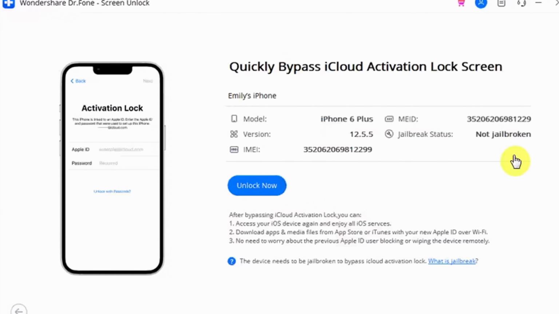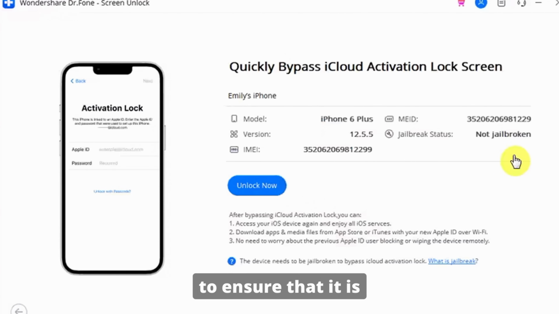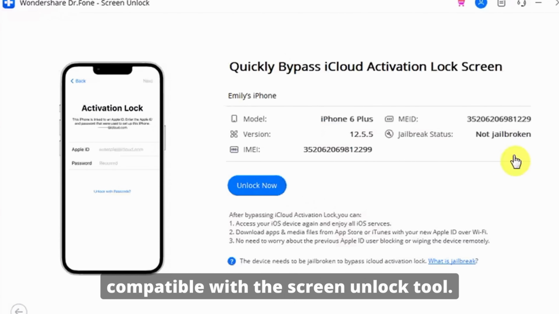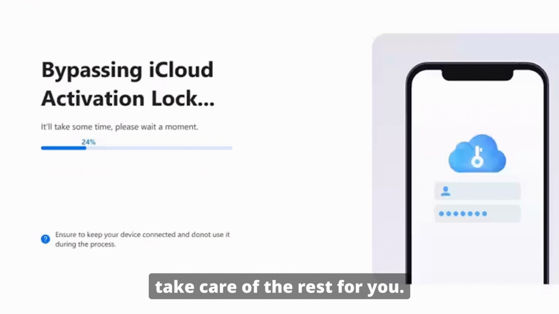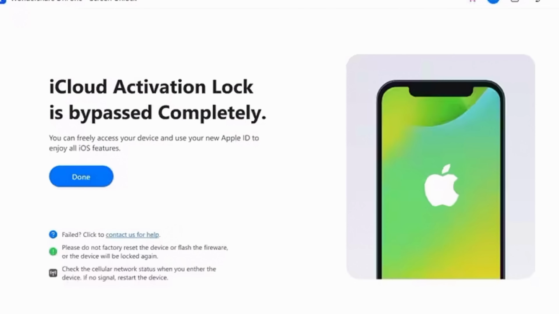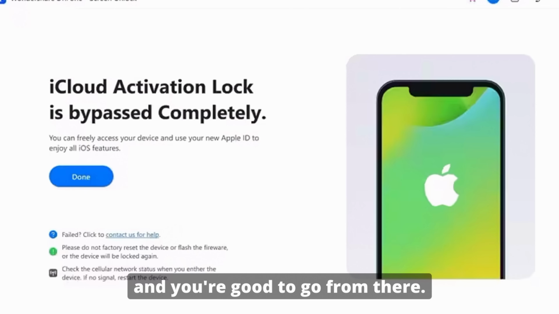Dr.Fone will scan your device to make sure that it fulfills all of the requirements to ensure that it is compatible with the Screen Unlock tool. Once it does, and all boxes are checked, click on Unlock Now. Then Dr.Fone will take care of the rest for you. Wait for it to finish. Once it's all done, just press done, and you're good to go from there.